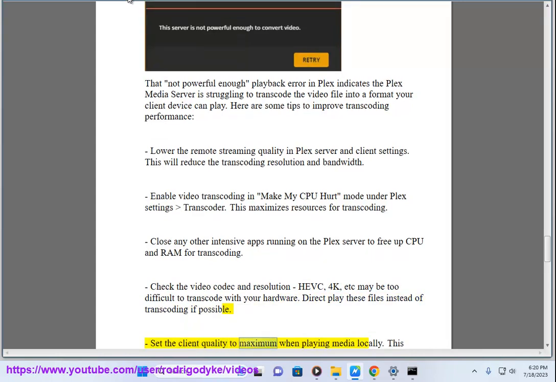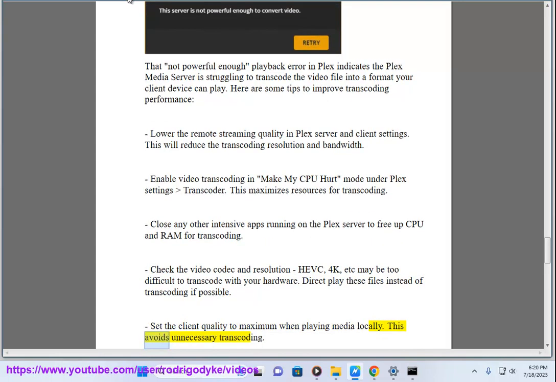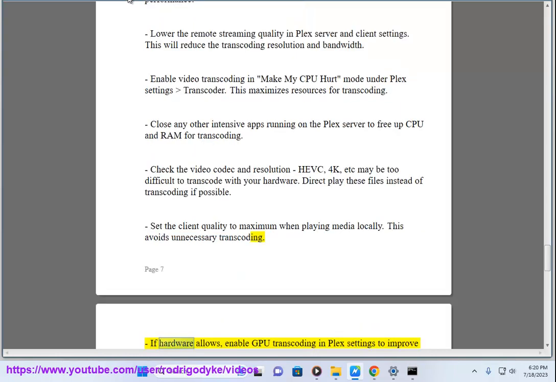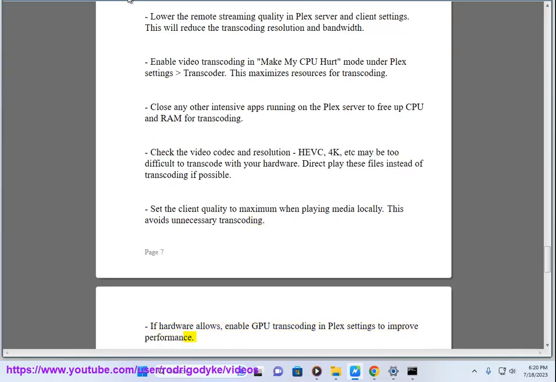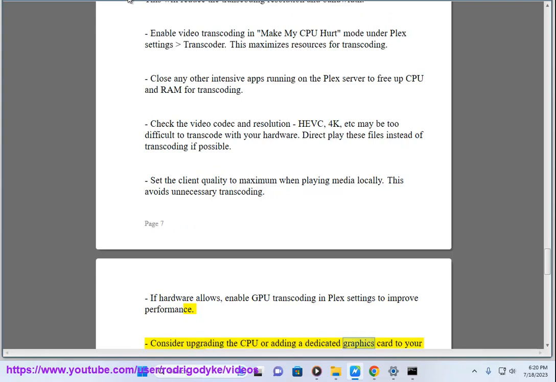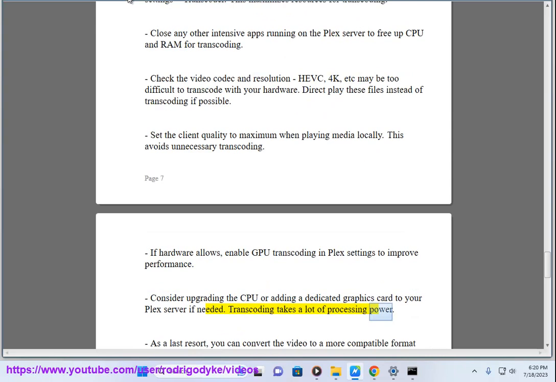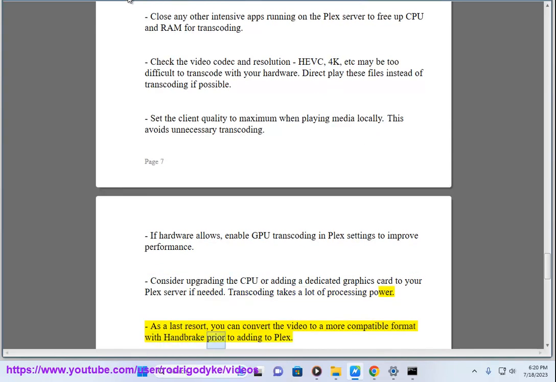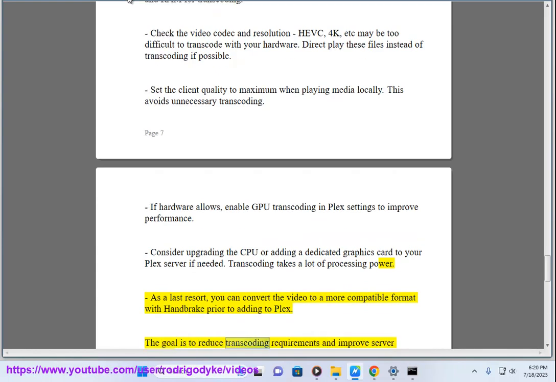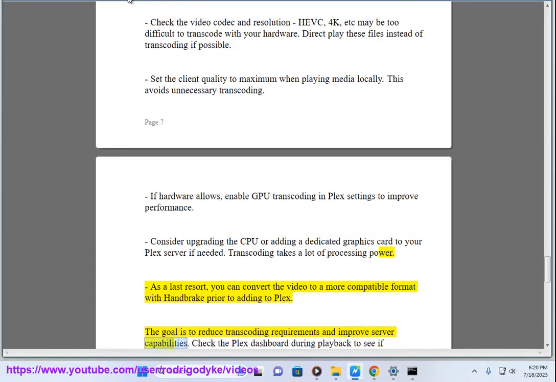Set the client quality to maximum when playing media locally. This avoids unnecessary transcoding. If hardware allows, enable GPU transcoding in Plex settings to improve performance. Consider upgrading the CPU or adding a dedicated graphics card to your Plex server if needed. Transcoding takes a lot of processing power. As a last resort, you can convert the video to a more compatible format with Handbrake prior to adding to Plex. The goal is to reduce transcoding requirements and improve server capabilities.